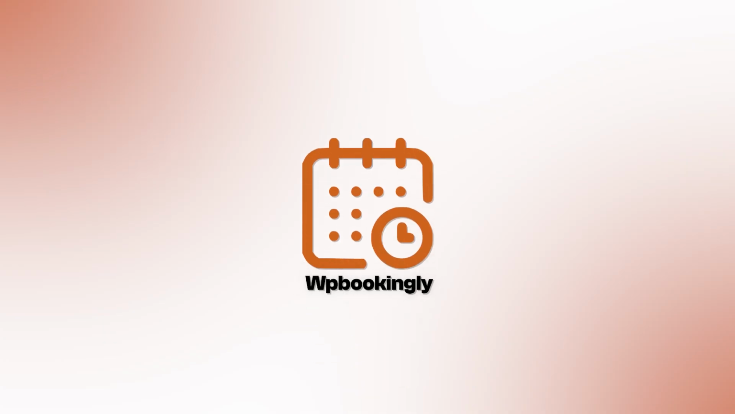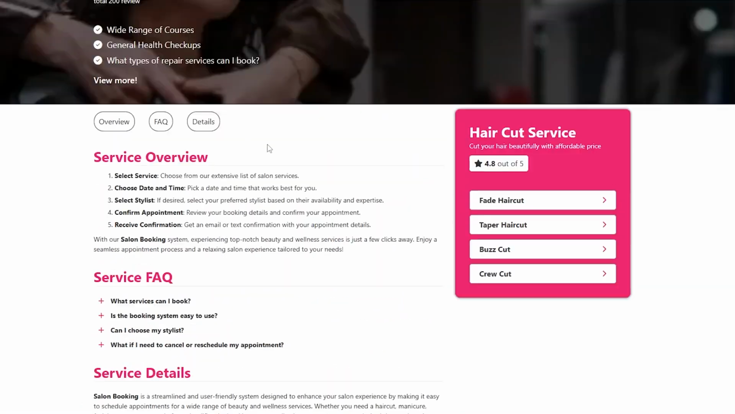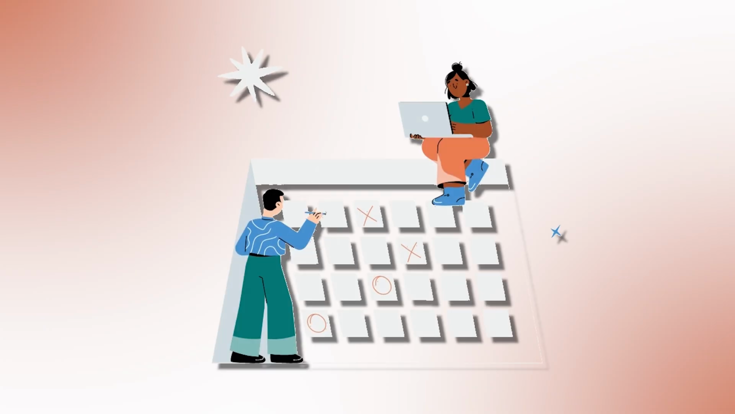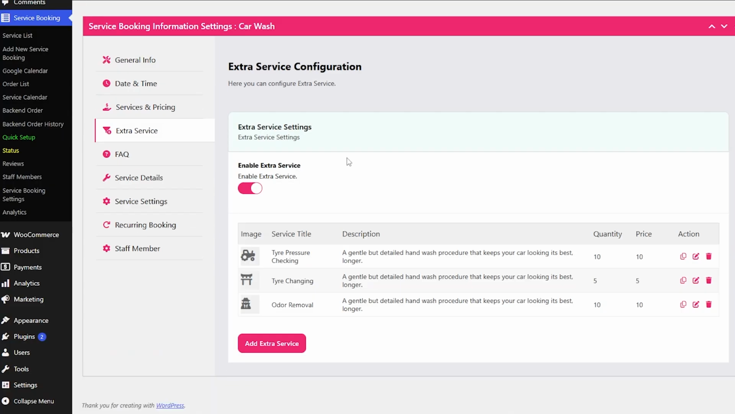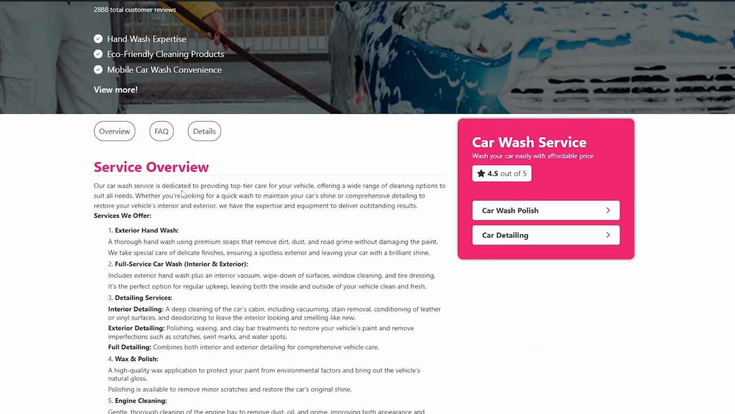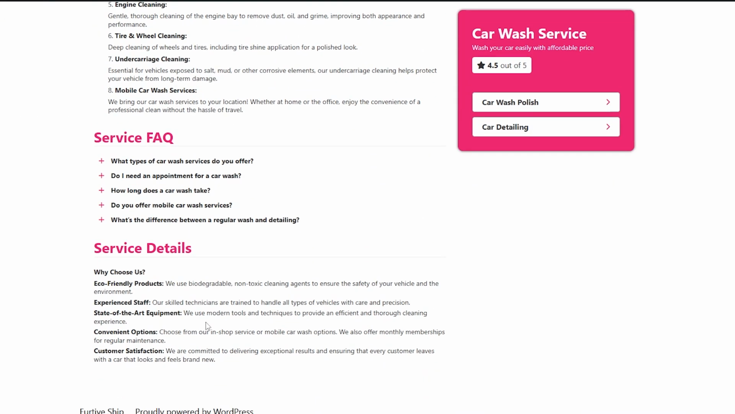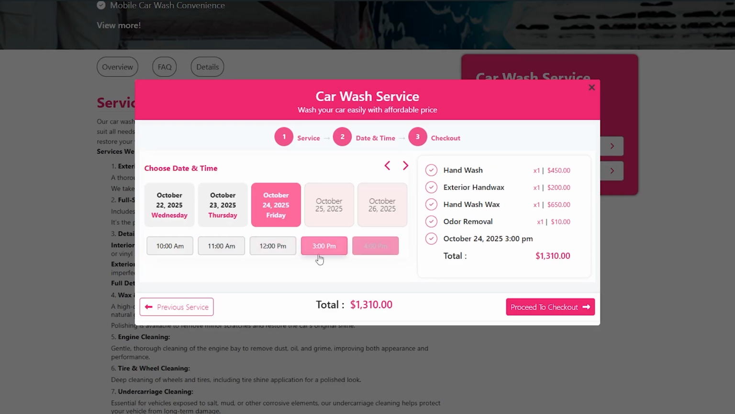Introducing WpBookingly, the ultimate WordPress booking plugin that transforms your service business with effortless scheduling and powerful management. Create a seamless booking experience with a mobile-friendly interface. Clients can browse unlimited services, view descriptions, and pick perfect time slots in seconds.